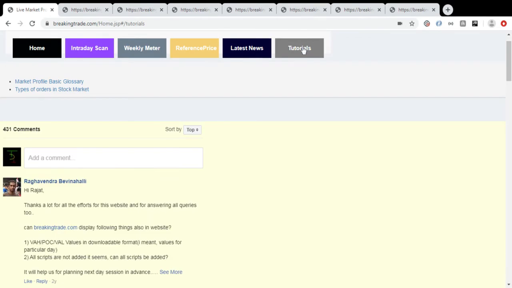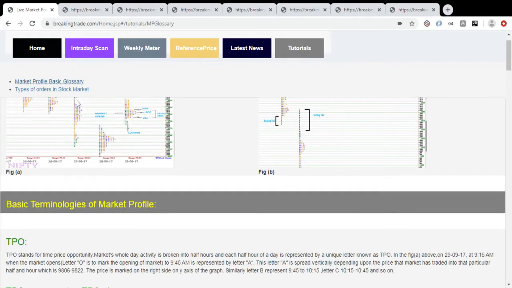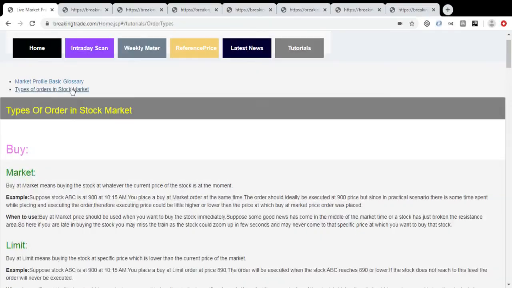Then you have tutorials here. You can see a basic market profile glossary here, and types of orders in the stock market. I will be updating more tutorials here in the future.